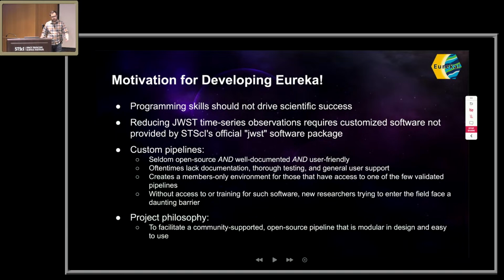So one of the key motivations behind developing the Eureka pipeline is that programming skills shouldn't drive scientific success. It's great that some or many of us might have good programming skills, but that shouldn't be a prerequisite to being able to do excellent exoplanet science.